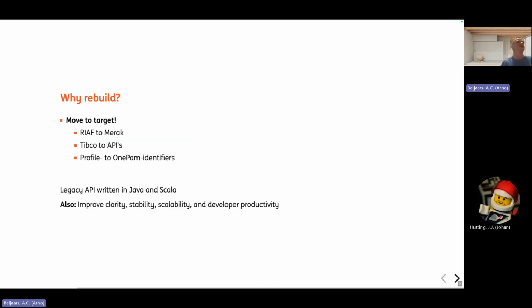So why did we rebuild it? Because we already had this API, right? And I don't want to discard anything from the previous developers because they were very, very smart people, and they built an excellent API that served our company for many years. But we needed to move to Target. So that was an architectural decision. A lot of ING colleagues know that we needed to move from Riaf to Mirak.